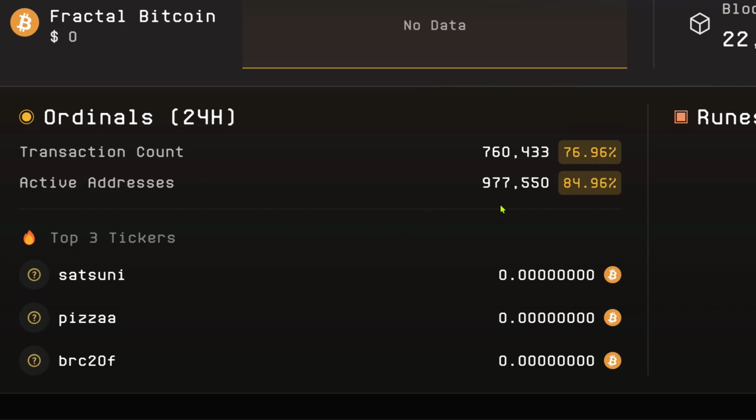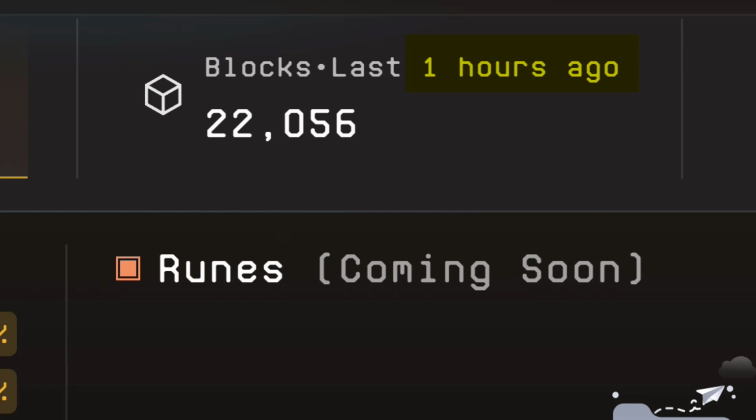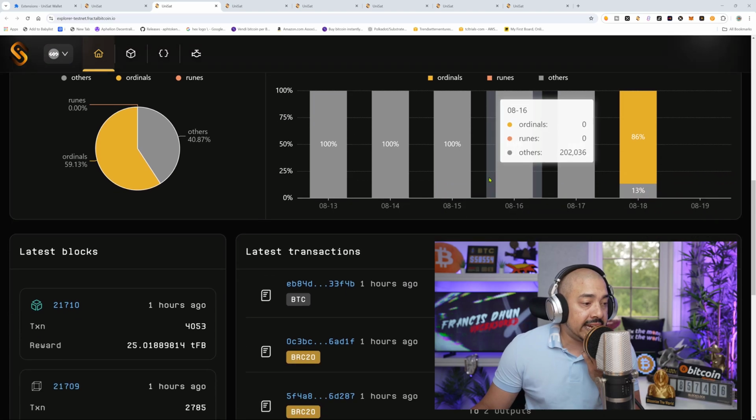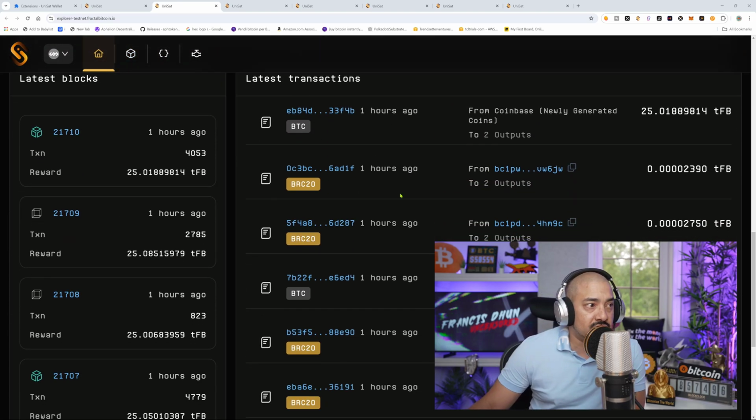transaction count 760,433 and active addresses are 977,000. That's a lot of transactions in this short period of time, which is within a 1 hour time frame. Again, I don't know if that's accurate or not, but if that's the case, people are definitely trying out this Fractal Bitcoin, and here are the latest transactions.